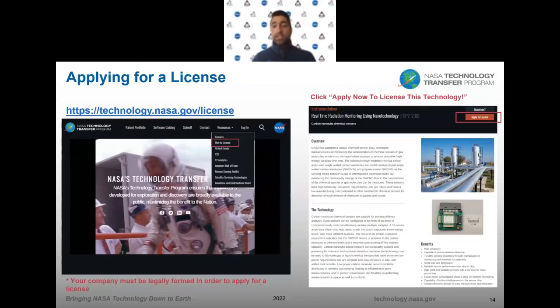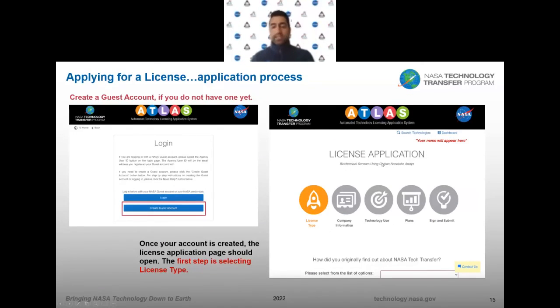And if you want to license the technology and you've read everything up on it and asked the questions you need to, you can click on apply to license that technology. One very important thing is you have to be a US formed company to license NASA technology. After you click on the apply to license technology link, you get greeted with this Atlas page, you create a guest account, and then you can go to license type.